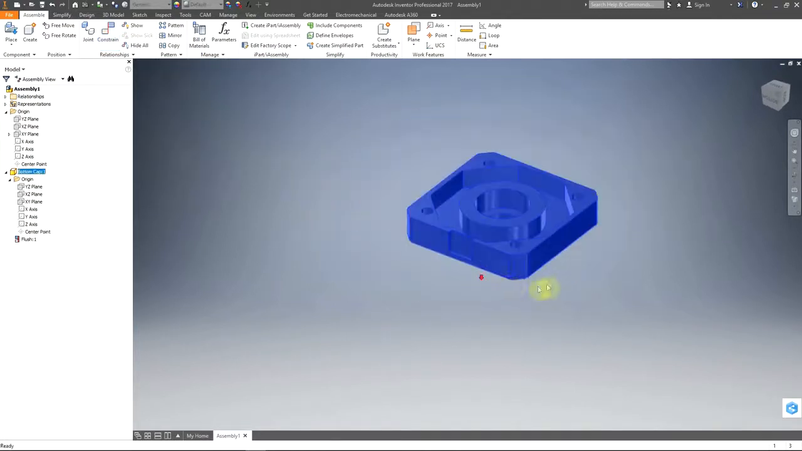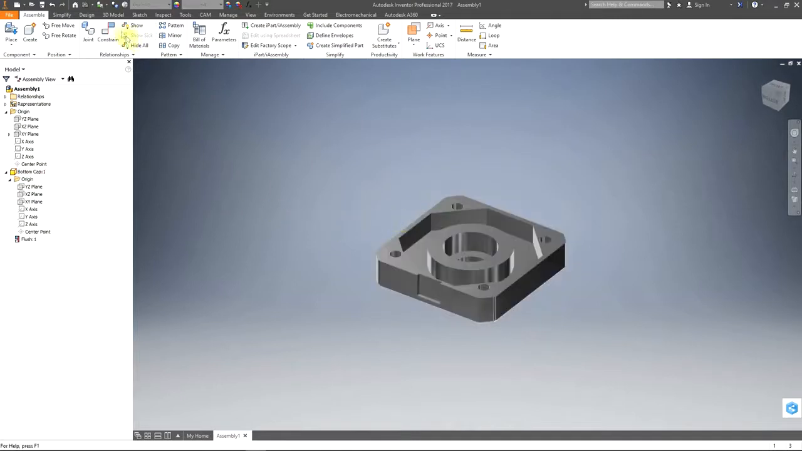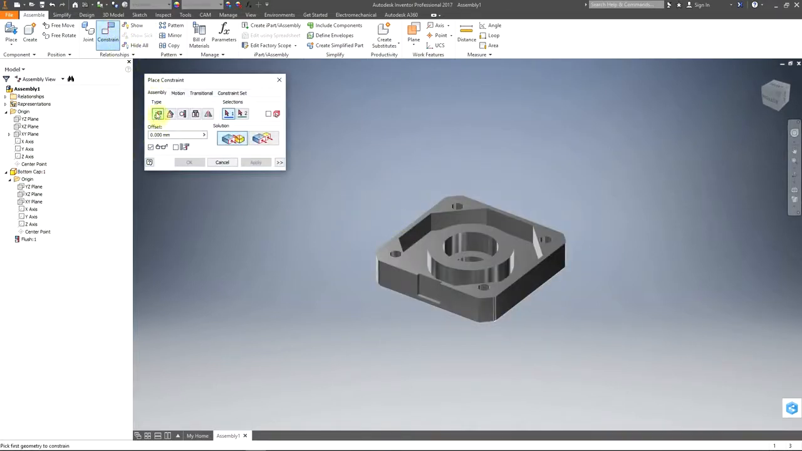So the next thing we need to do is constrain again, and this time we're going to use the same mate, but I might choose, say, the XZ plane, and I want that to line up with the XZ plane in the assembly.